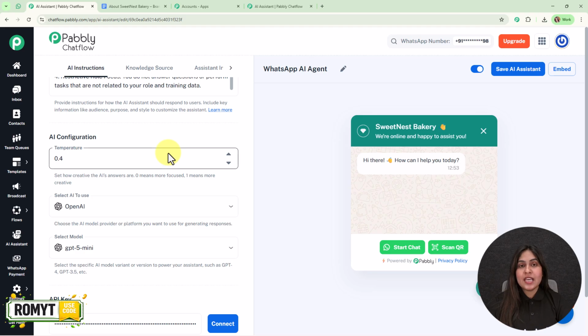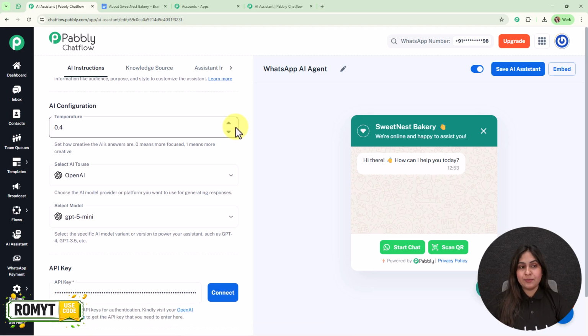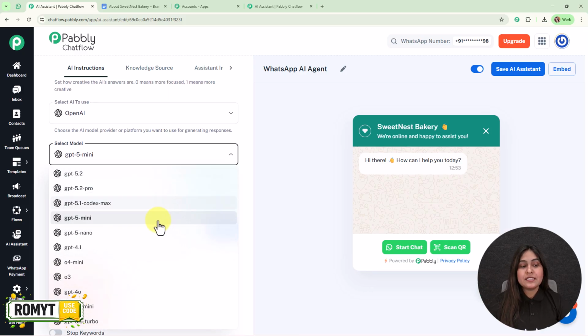Then comes the AI configuration. First one is temperature. It says how creative the AI's answers are. 0 means more focused and 1 means more creative. I wanted to receive more focused answers, so I've set it as 0.4. Then comes the select AI to use. So I've selected OpenAI, and for the model I've selected GPT-5 mini from the drop down. You can select the model as per your requirement.